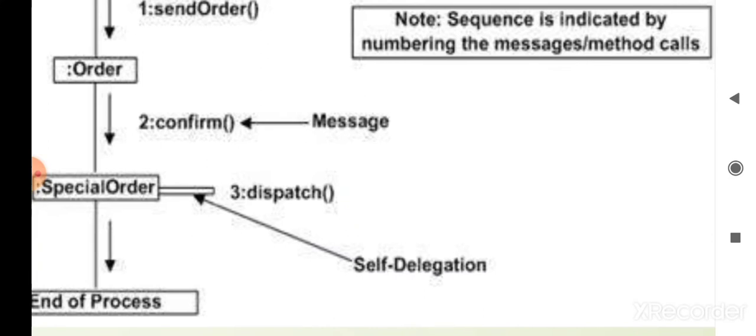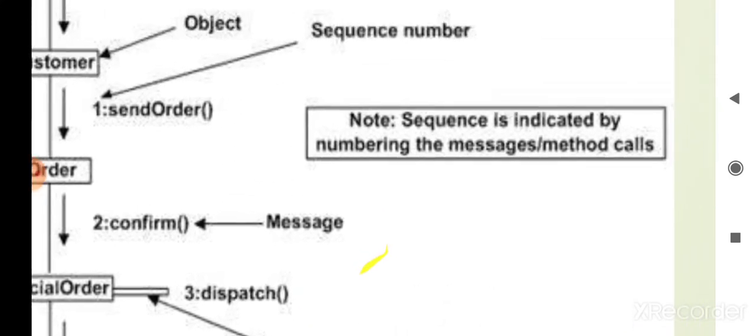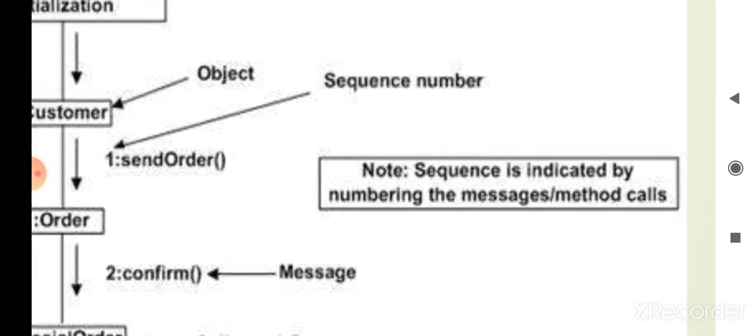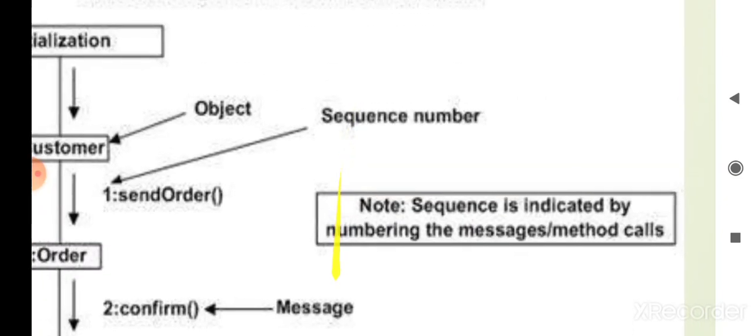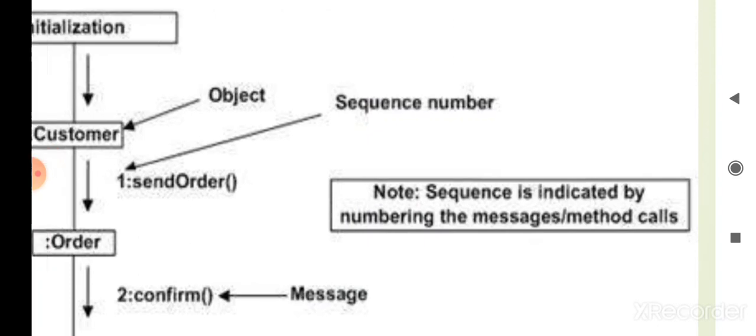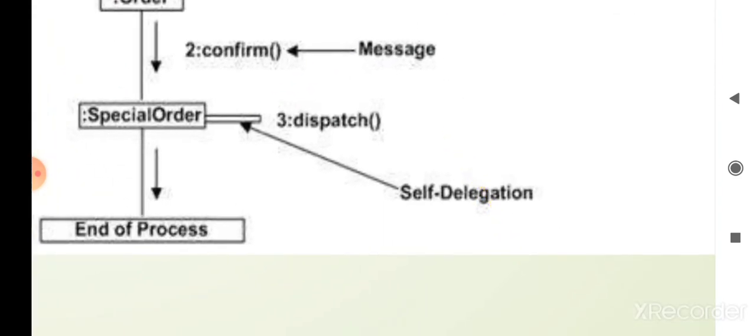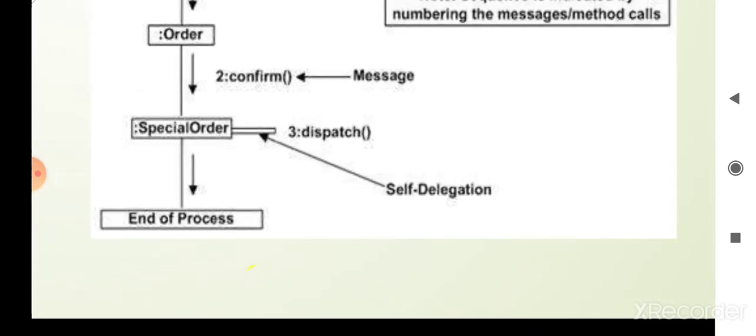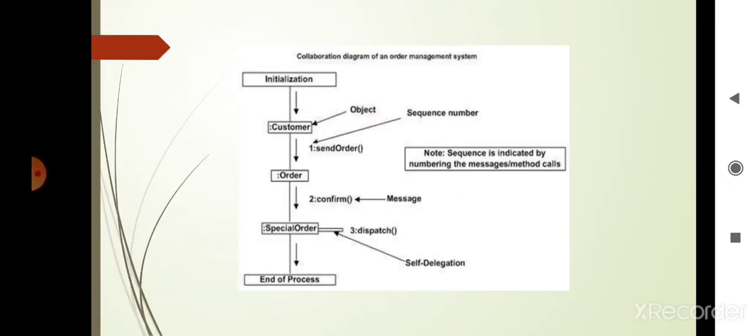Here this symbol is called self delegation, and the send message has sequential numbers 1, 2, 3. These are the sequential numbers. Here we can also write a note like: sequence is indicated by numbering the message method calls. And last, this is the end of the process. This is a simple example for a collaboration diagram of an order management system.